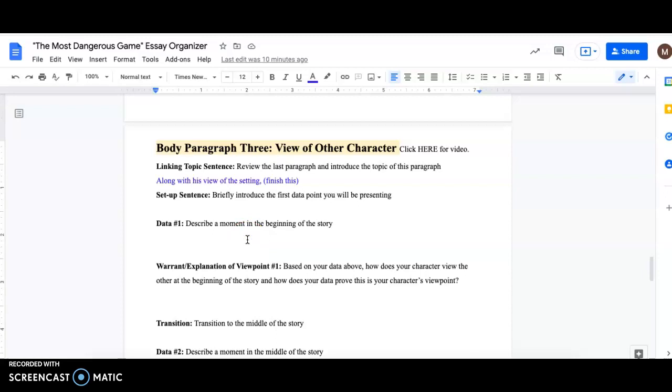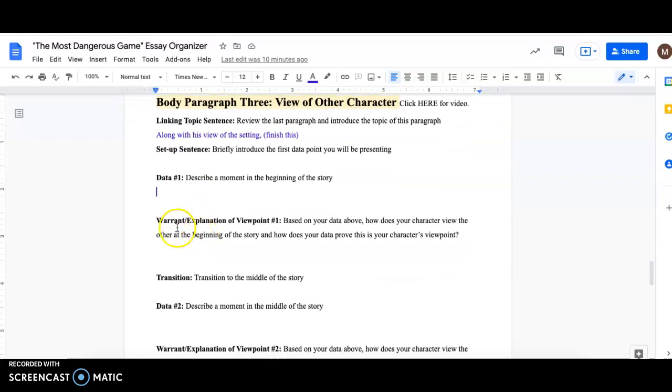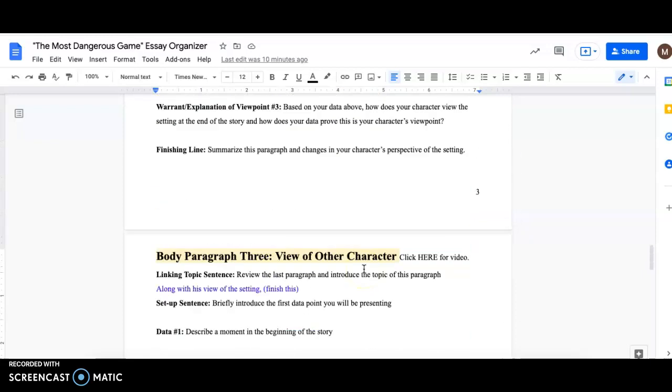Just some friendly reminders. Data points should be uber specific. I should be able to read your data point and find the exact paragraph you are writing about in the story. That's how specific it needs to be. Lots of details, 1 to 2 sentences long. Your warrant then, you're just answering these 2 questions. Please do not start with the words "this shows." When in doubt, start with your character's name.